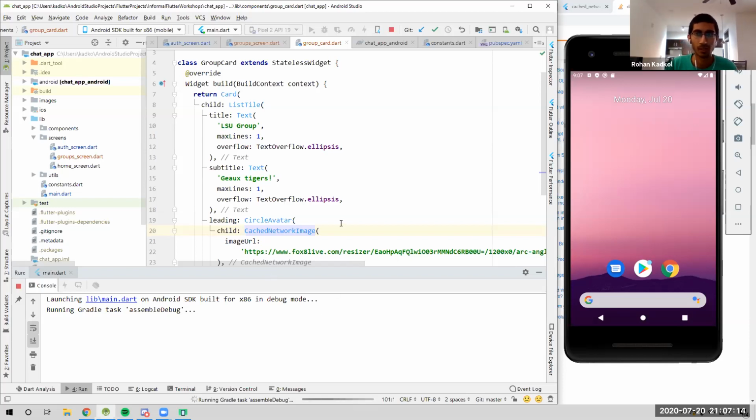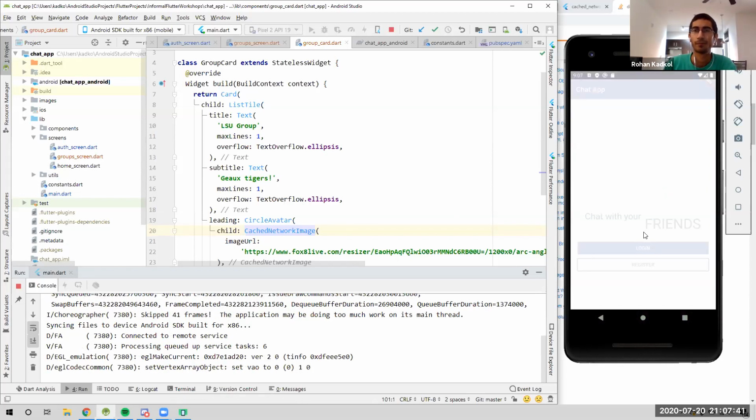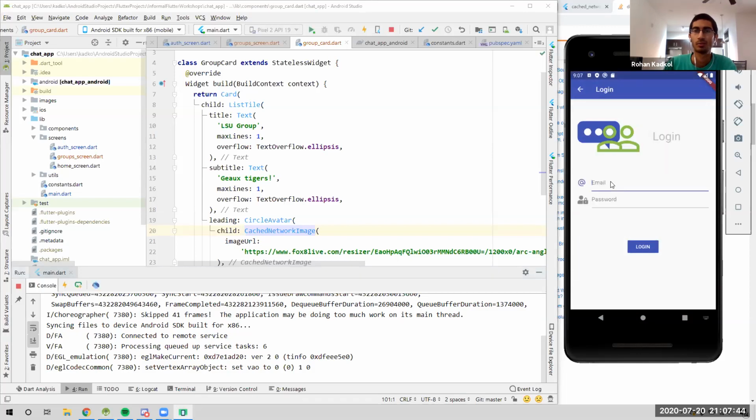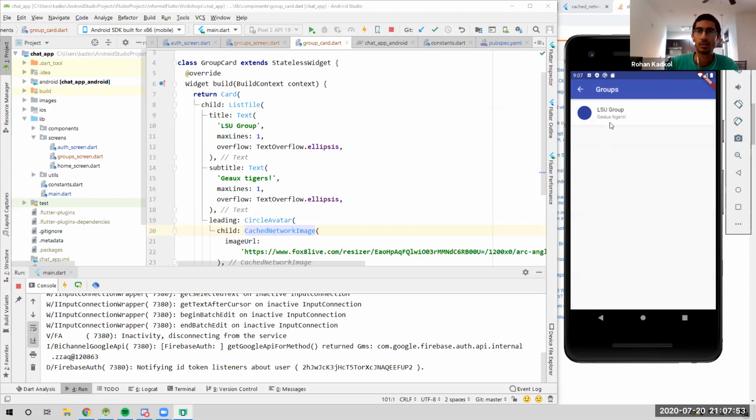Let's wait for this to load. So we're taking our time. Let's take our leisure time and let's build a proper app. Let's wait for some time. All right, seems to be done. Let us sign in again. Login. Here the b.com. Password. Logging in. It's working. Cached image.